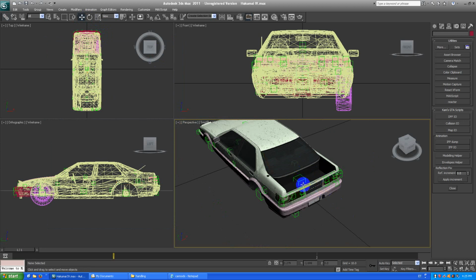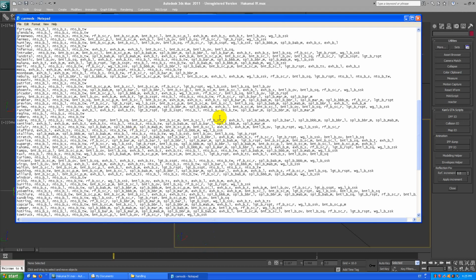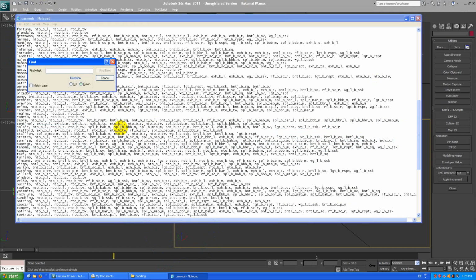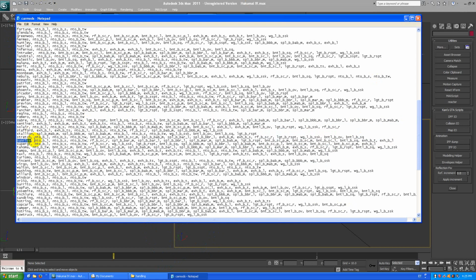And now it's done. And now you have to open the car mods file, that file where all the tuning parts are set. Find the car you are going to replace. I think I replaced my Hakumai with the Sunrise. So here it is. And here is all the list of the tuning parts that are going to be used.